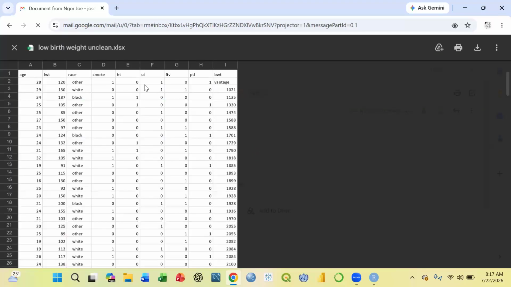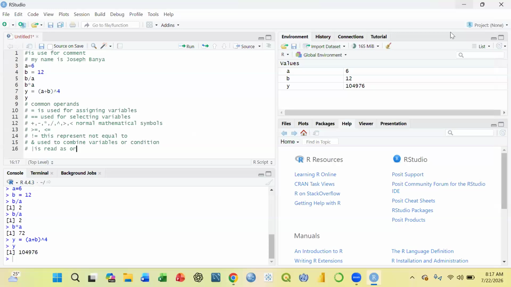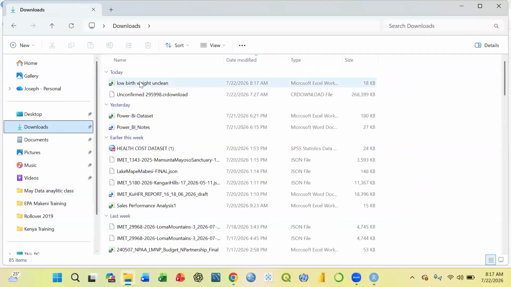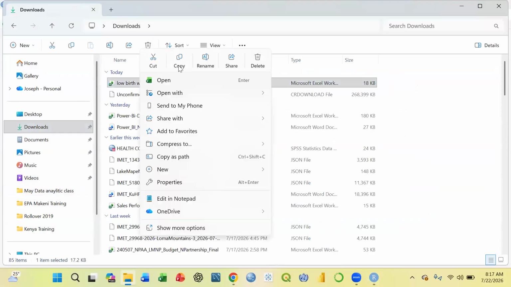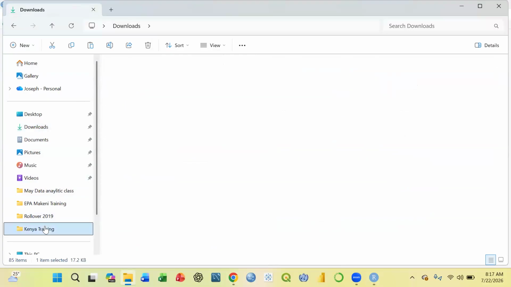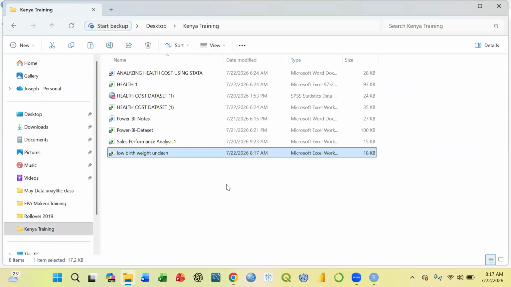So I want you to save it, download it, and save it in the folder that you're using for. Yeah, I have a folder. Yes, if you have a folder, let's take it to that folder. Okay, let me see. Okay, I've done that.